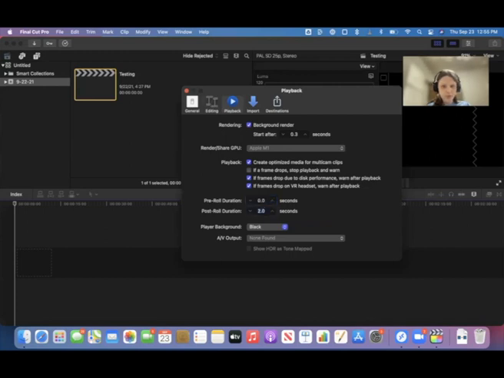Post-roll duration, 2.0. And I also want to change this to 0 as well. So I change both those to 0. That way I know that I can trim off the ending as well, or the beginning, right? That way I know that I won't have any silence at the beginning or the end. It just makes it easier for me to make sure that I'm getting rid of everything.